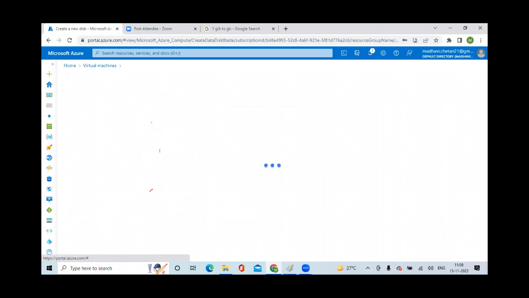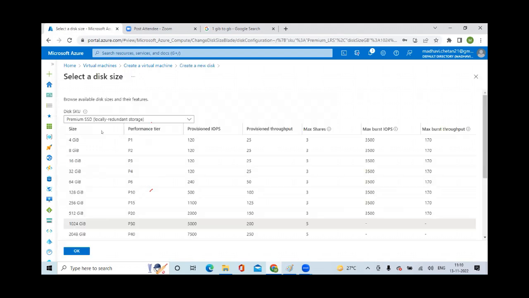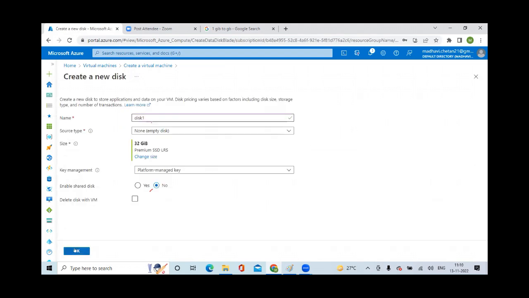And okay, this is flushed up. Let me just add that disk. Okay, empty disk, change size of 32 GB, and then select with that VM and okay.